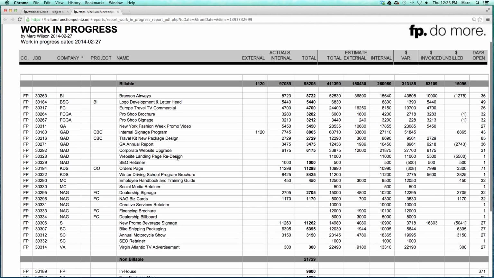So, website landing page redesign, we just invoiced them 5,500, and you'll notice right here, invoice 5,500 of the estimated 11,000. Now, we actually haven't done any work yet. We haven't put in any time, we haven't put in any expenses. Therefore, the work in progress is a negative number because we've invoiced 5,500 more than the value of the work that we've done.